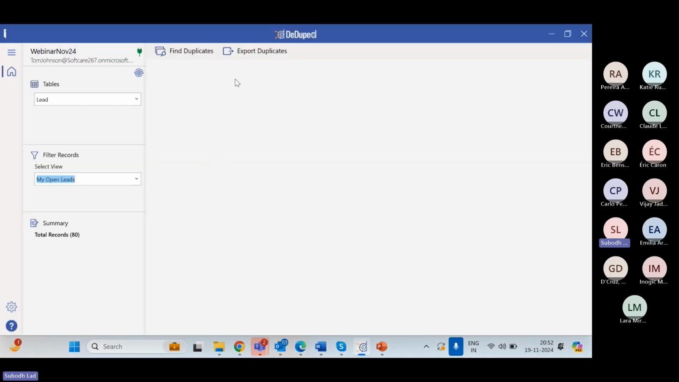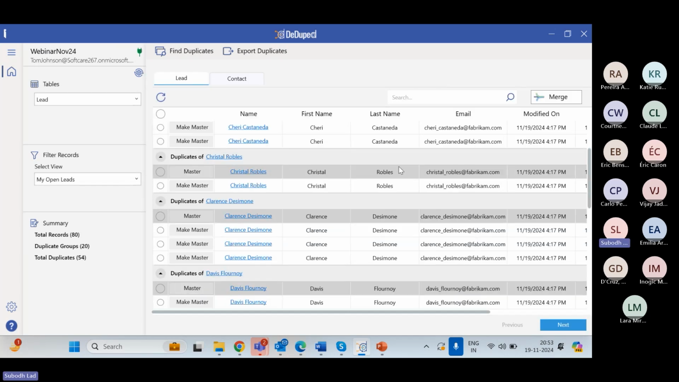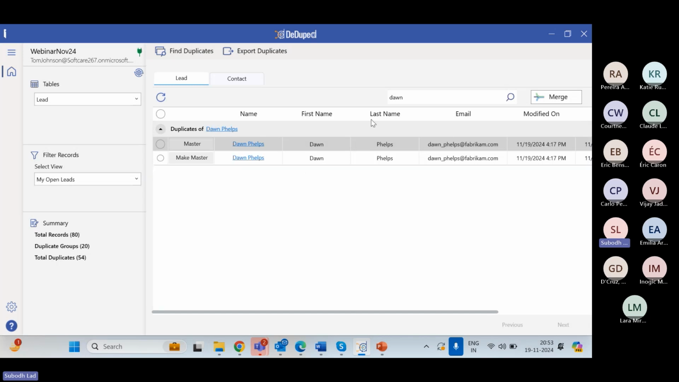Okay, and what I'll do is I'll simply click on Find Duplicates. What it does is it goes around your CRM and searches for any duplicates against these 80 records. And as you can see, it was very quick. If you want to search for a specific record as well, you can simply type their name to check if there are any duplicates. Yes, I do get a duplicate for Don.